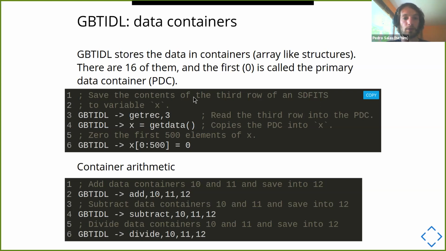This is an example of how to get the third row of an SDFITS file and save it into variable X. So you would do getrec and the number of the row you're interested in, and that would save the contents of record 3 into the PDC. And then if you want to save this into a variable X to do something else with it, you can do X equals getdata, and then the contents of row 3 of your SDFITS are going to be in X. And then, for example, if you know that the first 500 channels of this third integration should be 0, you can set them to 0, doing something like this.